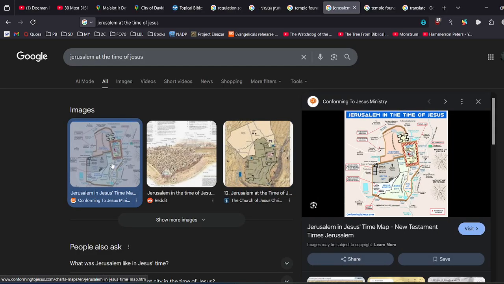This is a good one here. And it will show the Temple Mount and the Temple Complex as being here. City of David's down here to the south of it. And they'll show Antonia Fortress as being this little add-on alongside the Temple Complex.